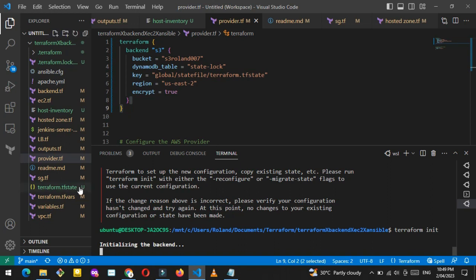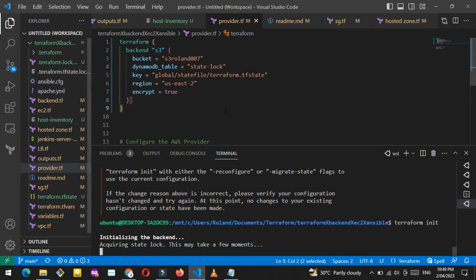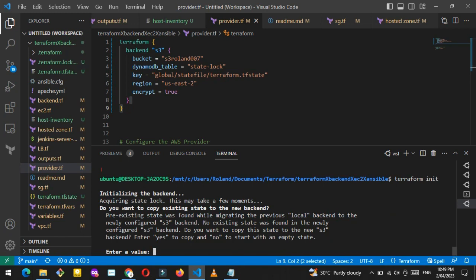So now it's going to recognize the backend and ask me: now you have a backend, you have a bucket I can store files in, and you have a DynamoDB I can store files in. Should I go ahead and store it there? What do you want me to do? That's okay. This is it.